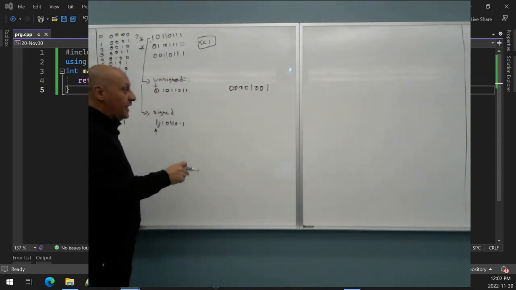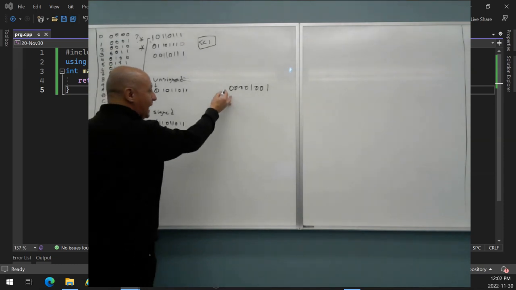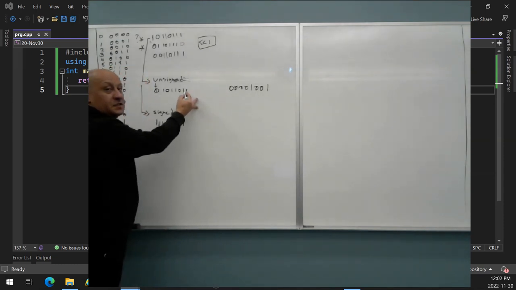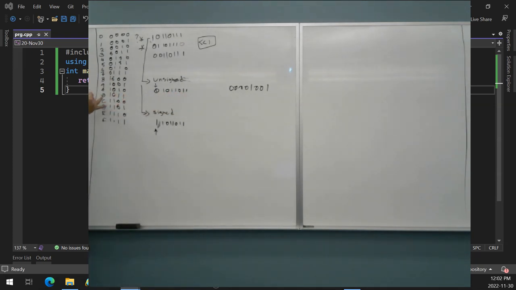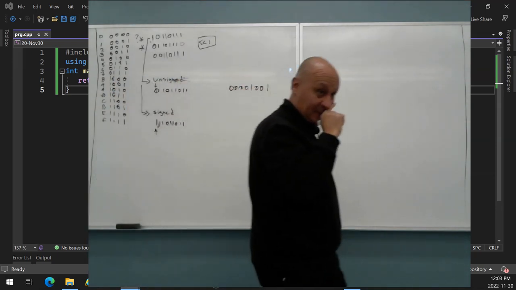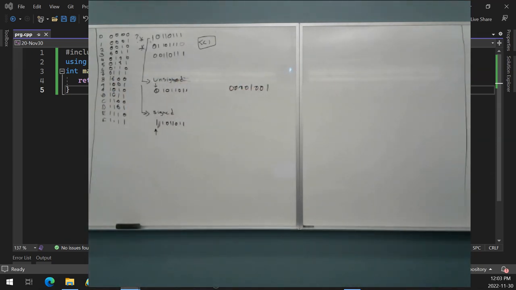If it's a short integer, I have to add 8 more. If it's a regular 32-bit integer, I have to add 16 more. If it's a 64-bit integer, I have to add another 32 bits. That's why I'm going with a byte. I don't want to keep writing 64 zeros over there. Okay? All right?